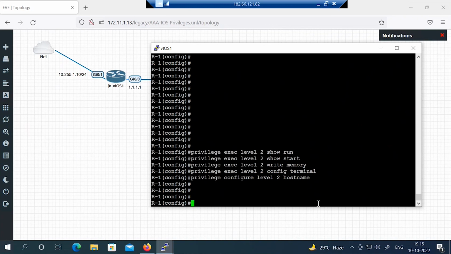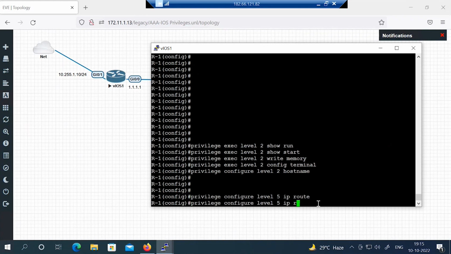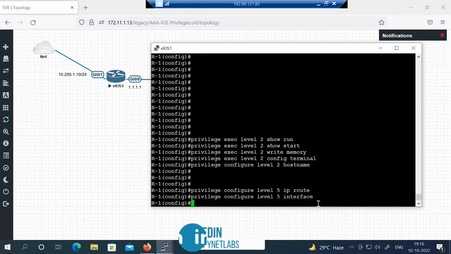Now we will do some configurations for user 5. For user 5 we will not go with execution. Now we will go with some configurations, let's say privilege configure level 5, where the user is allowed to use IP route. Again, we have the configure level. Let's say the user is allowed to use the interface command as well. Then we will go on the interface.